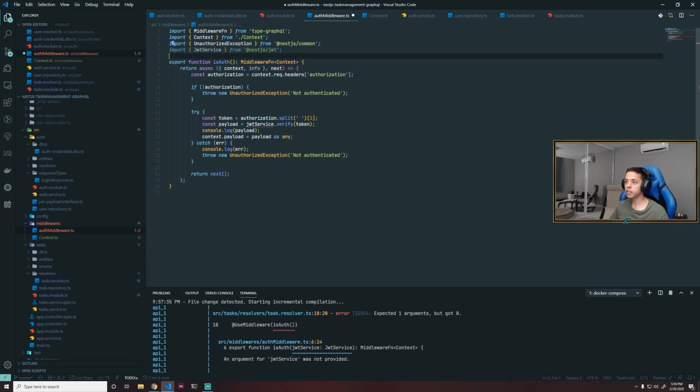Can you not get the service, app.get JWT service, inside the decorator? Is that a thing that you can do? I don't even know, man. Kind of curious now. All right, so where would the app be? Is it like context.app maybe?